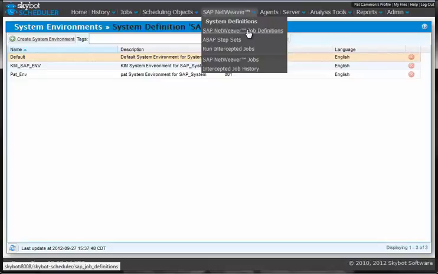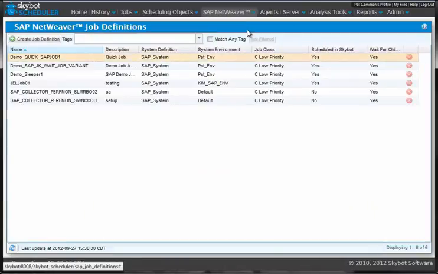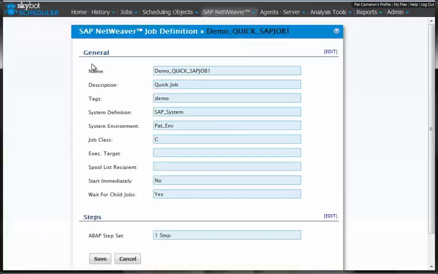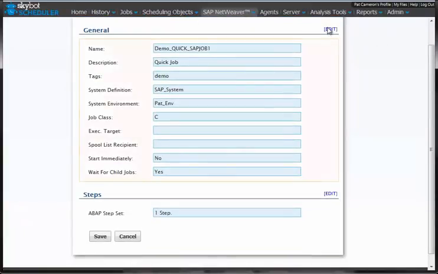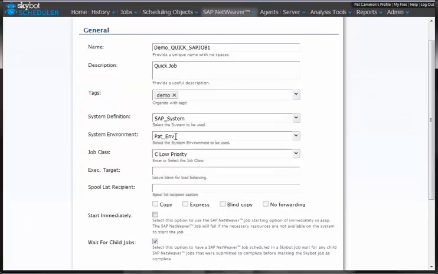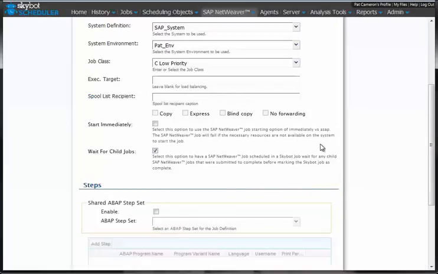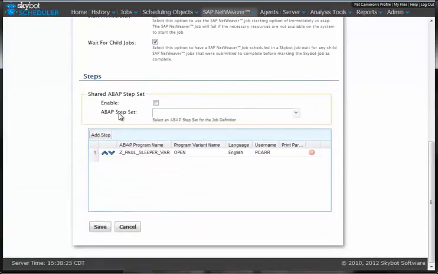Step 2 then is to define the actual jobs or ABAP steps that are going to run when your Skybot jobs run. So if we take a look at this one, here's where you define the system that it's going to run on, the environment that it's going to use, and it pulls that in from your defaults. You can do some output distribution from this Skybot job if you like. And then down here are the actual ABAP steps that you're going to run when this job runs.